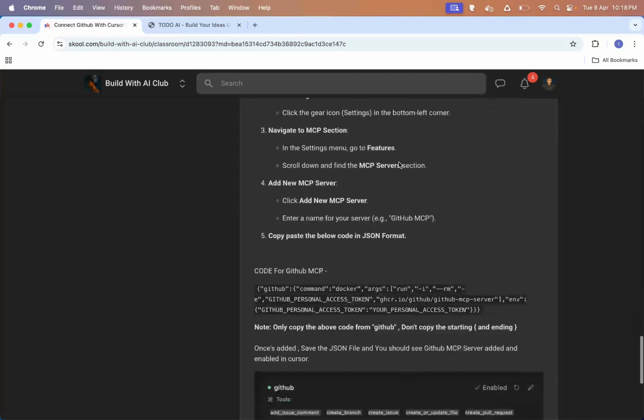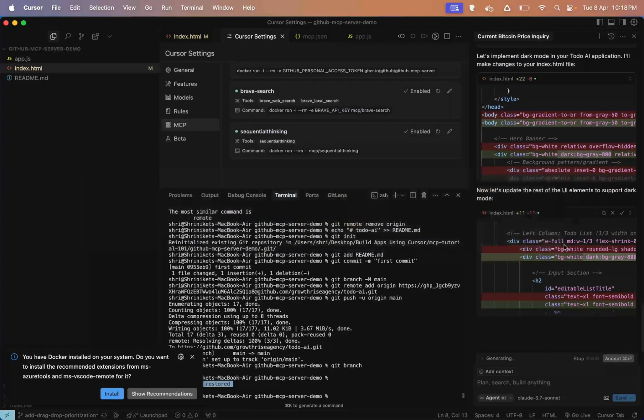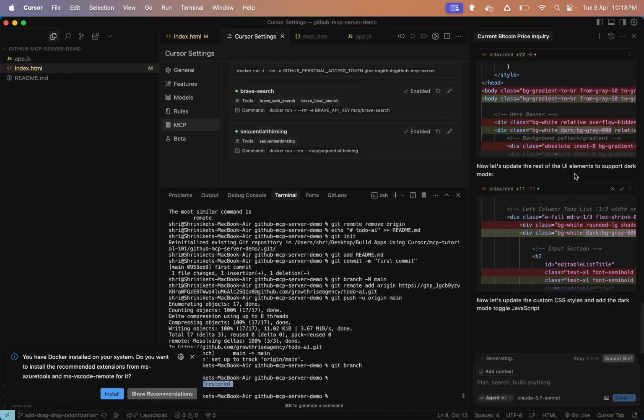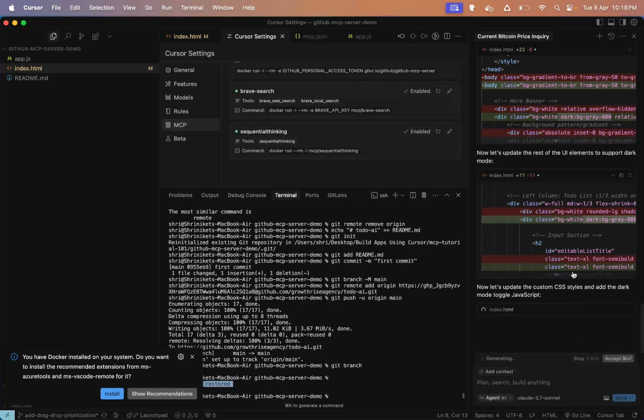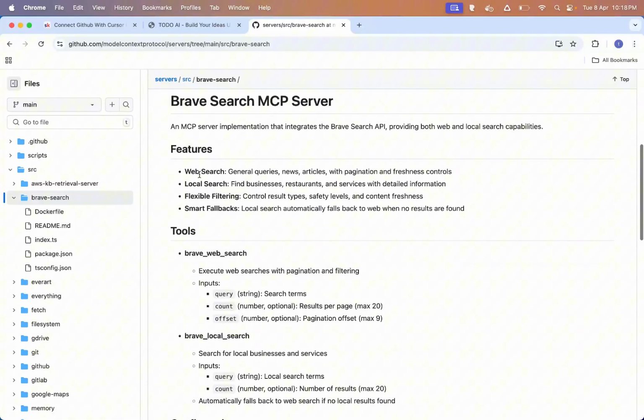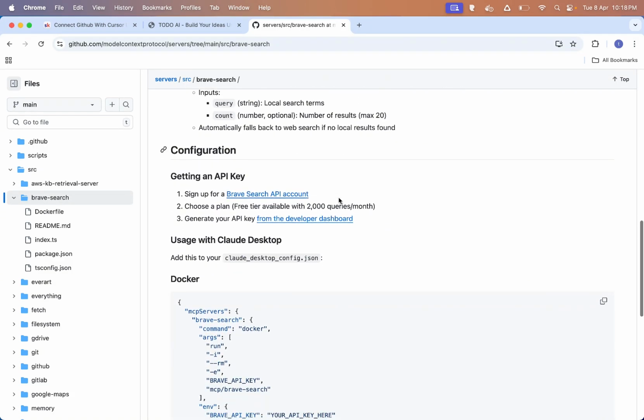Now, back to our app, just accept the changes and push them live. You can also test it in your local environment, and just like that, dark mode is live. Now, let me show you how to integrate these two MCPs. Start with Brave Search, go to GitHub and search for Brave MCP server. I'll share the link too. This MCP lets you search the web, find businesses, restaurants, services, all of it.